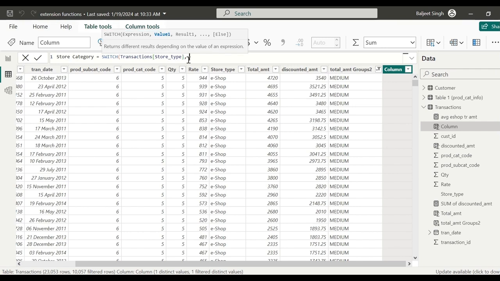E-shop should be online, so we will write it down. For e-shop, what should the value be? E-shop should be online. Similarly, value 2, result 2. Now, teleshop should be phone.